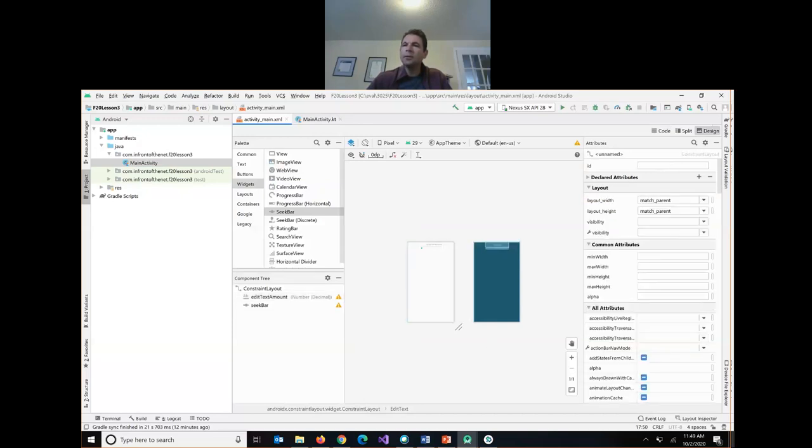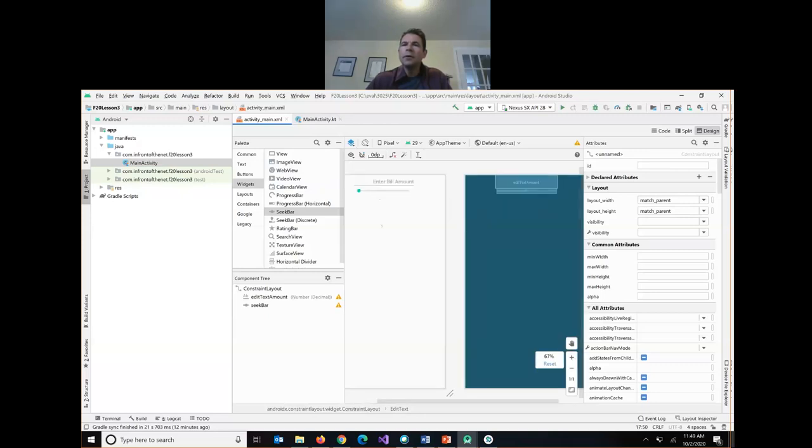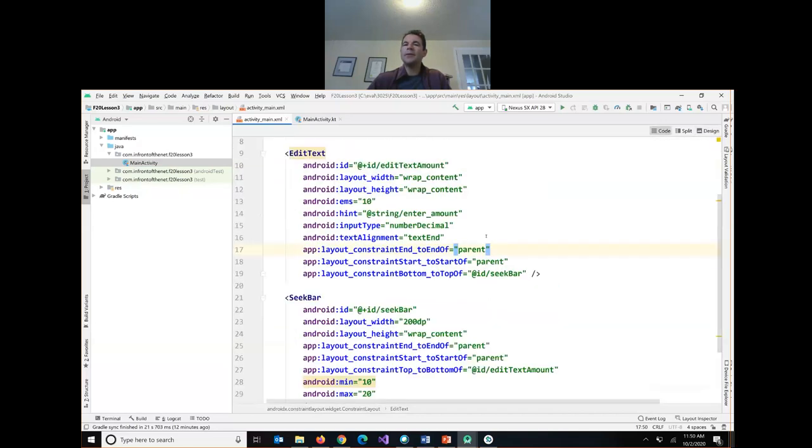So now our SeekBar, if I zoom in, is almost as wide as our text view, our bill amount. So why don't we make them the same width? And 200, maybe I'll make it 250. But instead of hard coding it, maybe we'll use the dimension resource file, and then we can set both of these to be the same width. That way, if we want to resize them, we can just resize it in one place in our dimensions file.